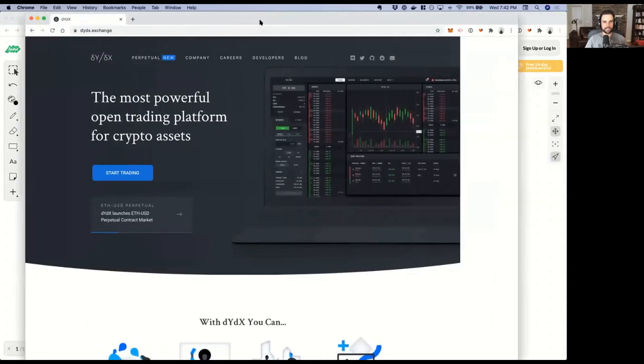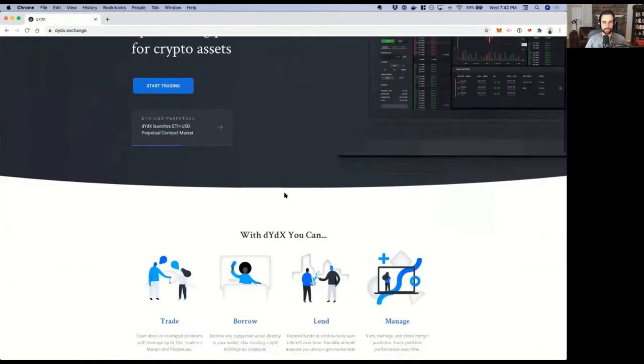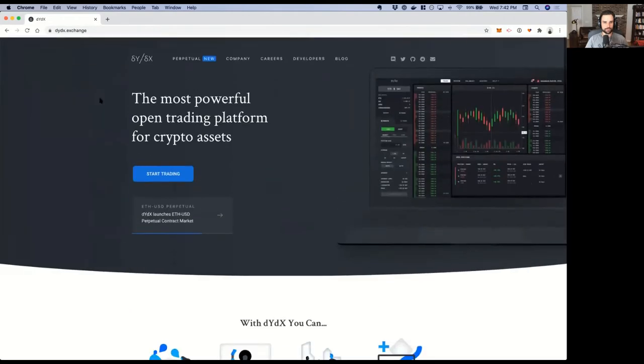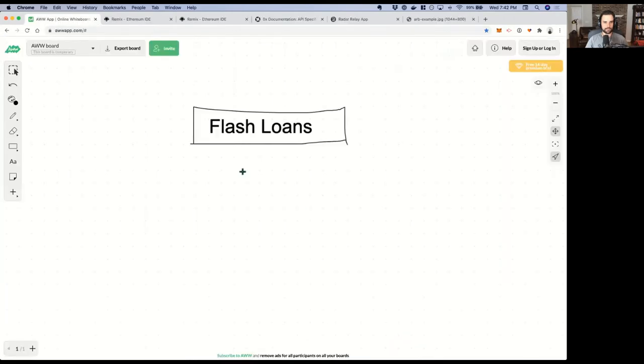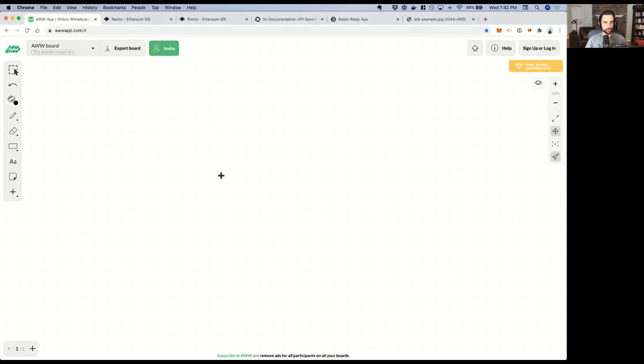But dYdX is a trading platform, and they provide flash loans. And I'm using dYdX because they have the lowest fees. All right, so that's a high level overview of how the bot works just from a strategy perspective. That's how it actually makes profit. But let's talk about a brief introduction to the architecture.